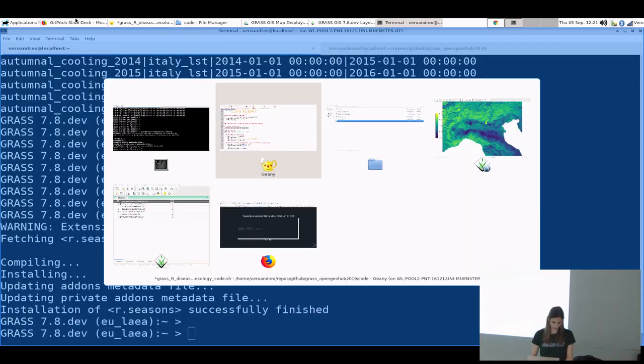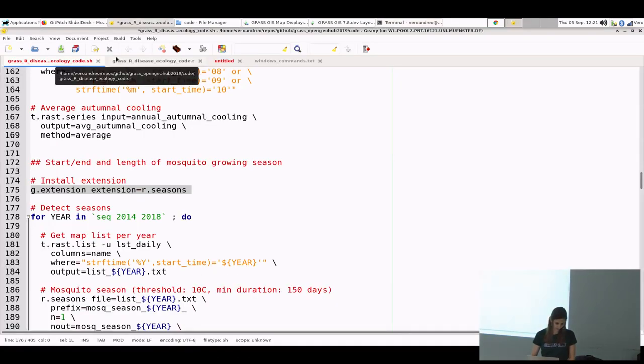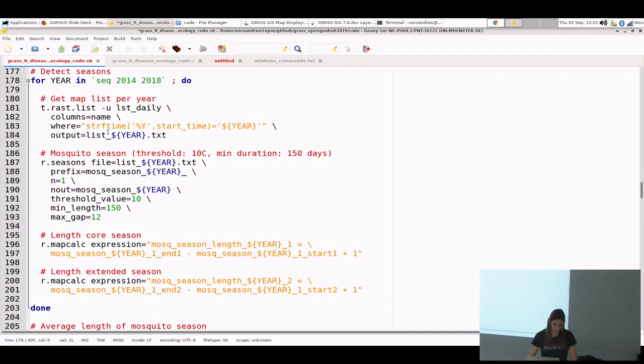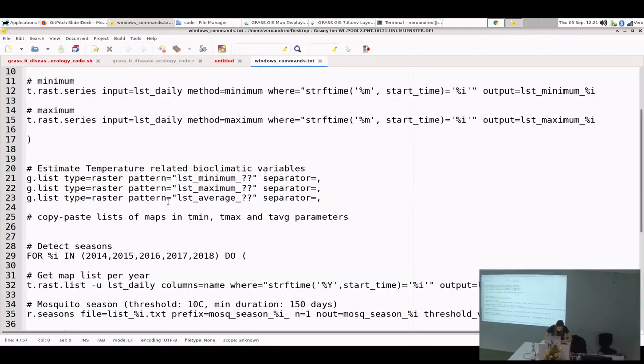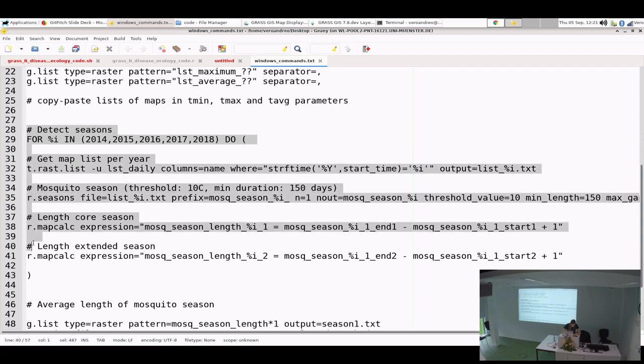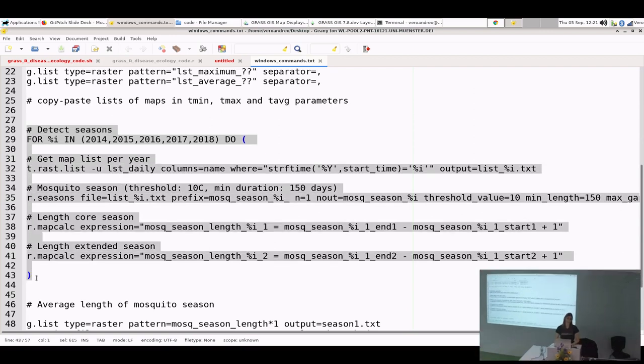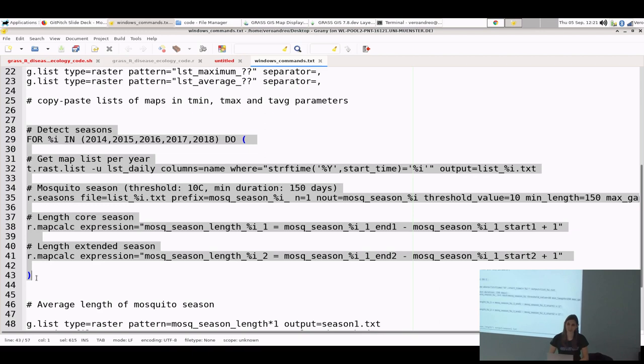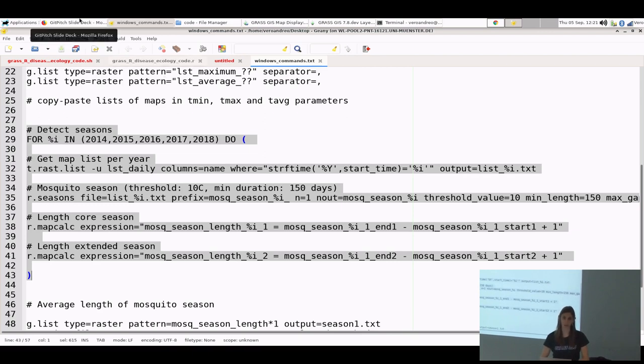So I installed the extension, and for this one I also have a Windows version, I think. Yes. So detect seasons, and this one should work. I don't know, I cannot test, so. It's in the file that I just put in GitHub.